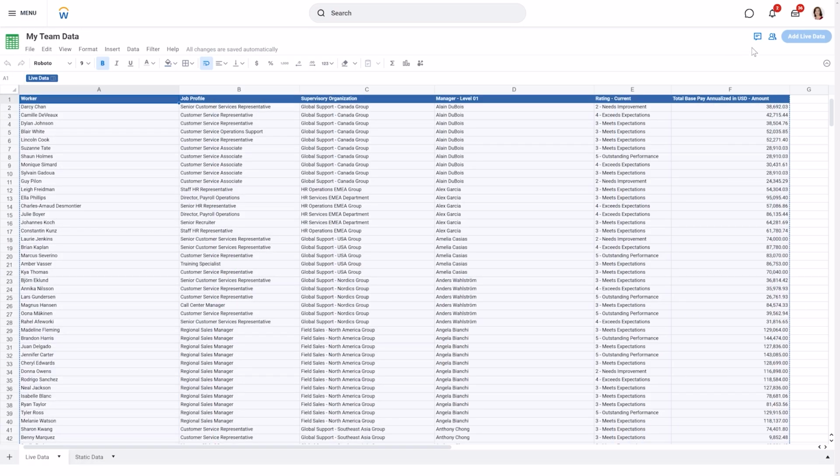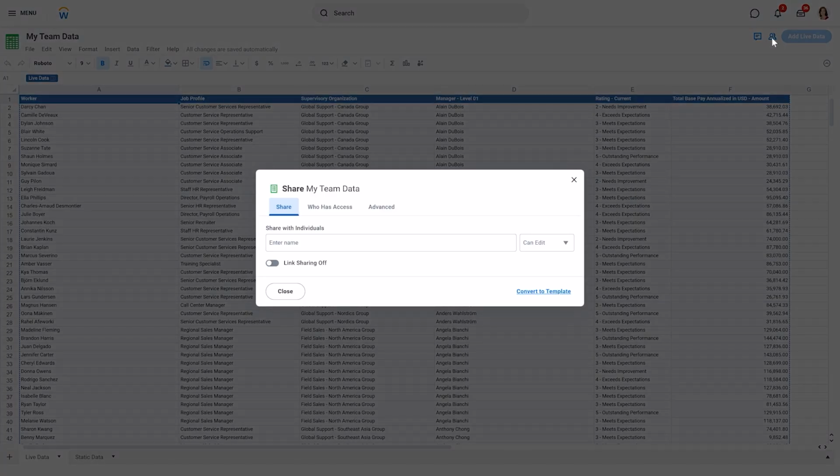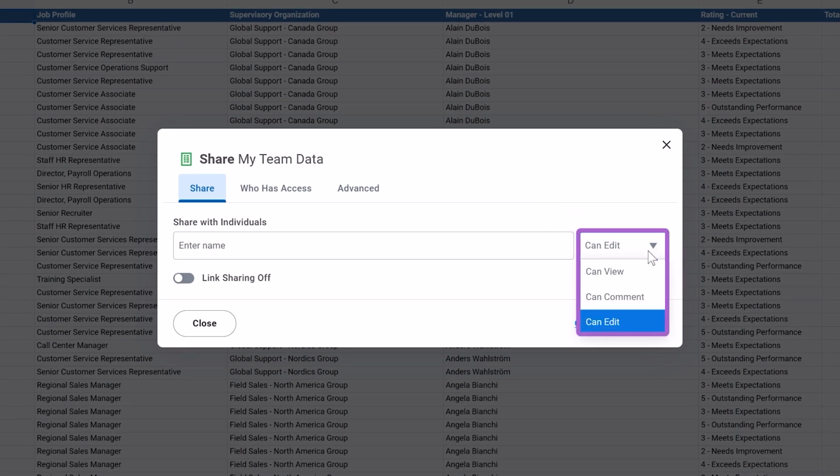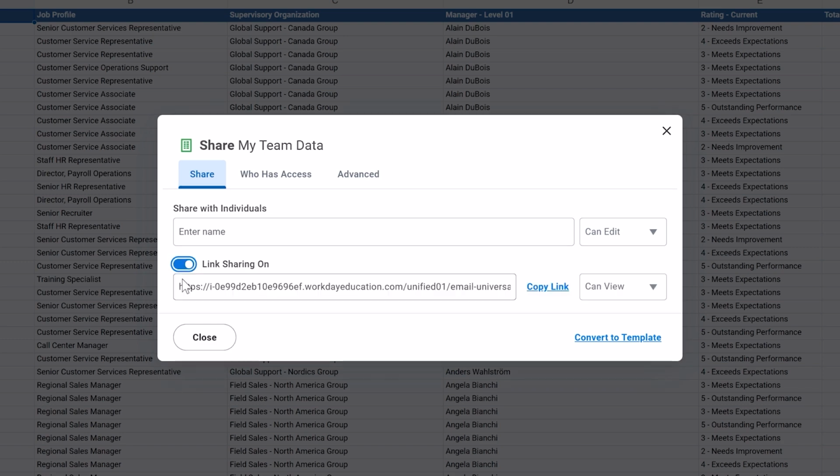Now, let's discuss sharing and permissions. Workday enables workbook owners to share workbooks and set permissions within the Workday security framework. You can share workbooks with colleagues and control their access levels. Options include can view, can comment, and can edit. You can even share a direct link to the workbook for broader access. Just toggle on the link sharing option and set permissions for those who have link access.